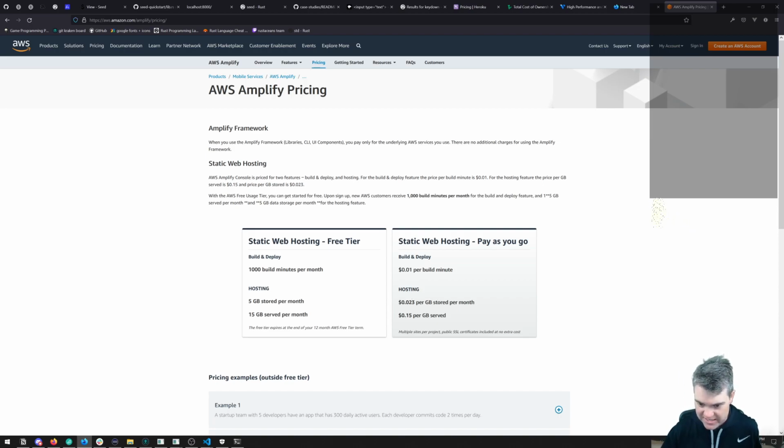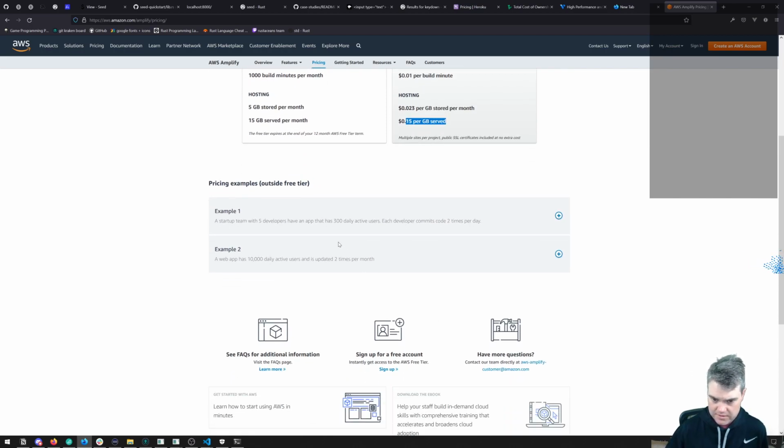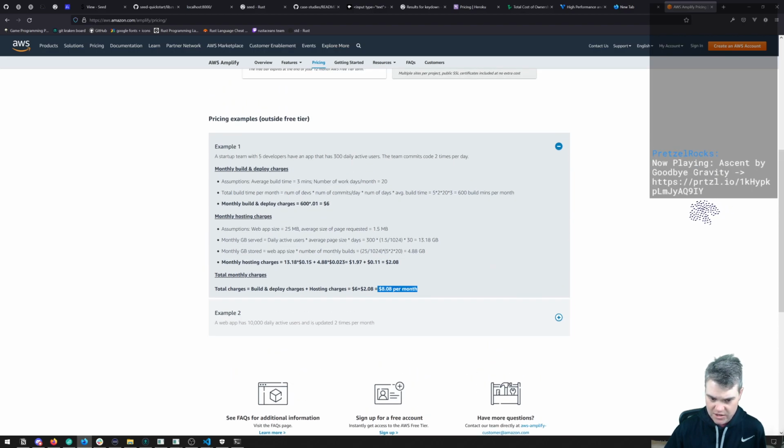And then, okay, hosting is 2.3 cents per gigabyte per month, and then 15 cents per gigabyte served. That's not bad. Okay, example one, a startup team with 5 developers have an app that has 300 daily active users. They would say it's about $8.08 per month.